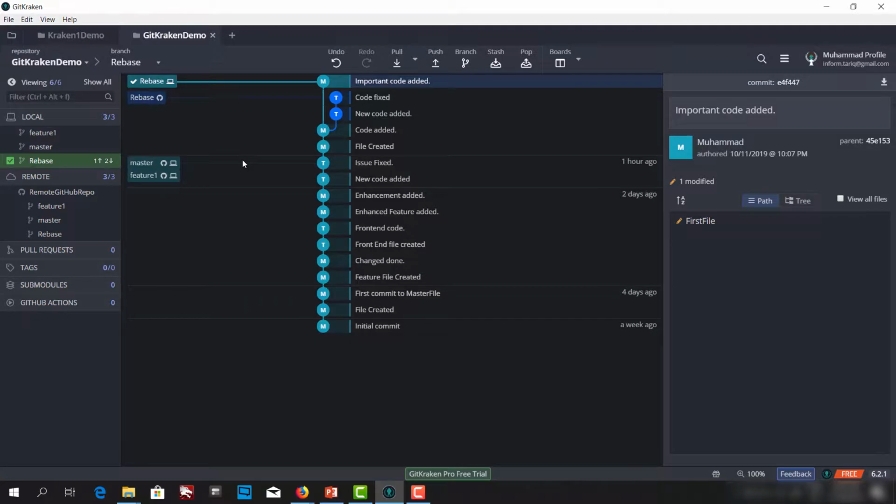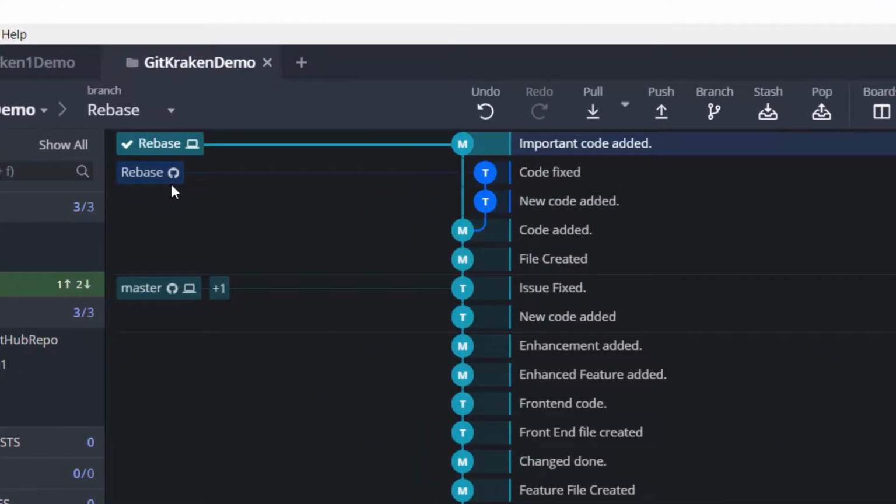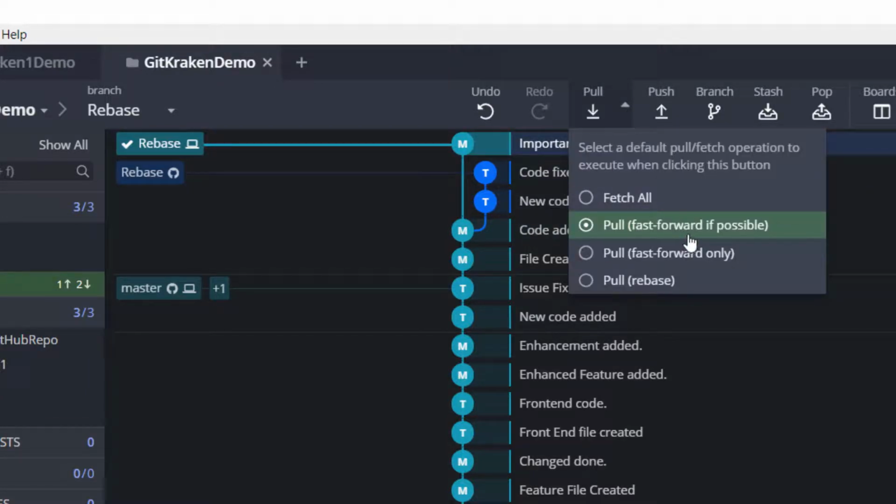Okay, as you can see here, we have a rebase branch, the branch that we named rebase. This is the remote branch, and you can also see the GitHub icon here. So we have these two commits, and then we have the local commit here. Now, if I try to pull, I'm going to pull with this option, fast forward if possible. If I try to pull, then what will happen? We are expecting that it will give us a merge conflict because we have added two different codes at the same line, right? And let's try to do that.